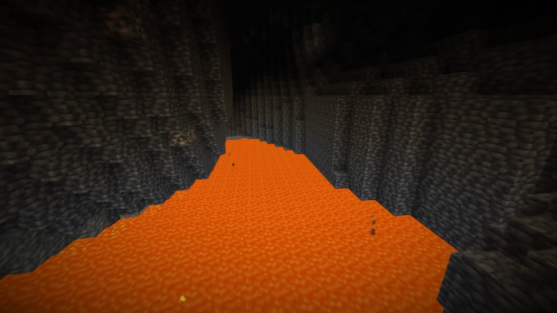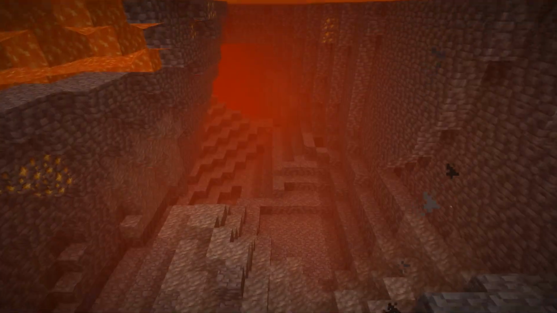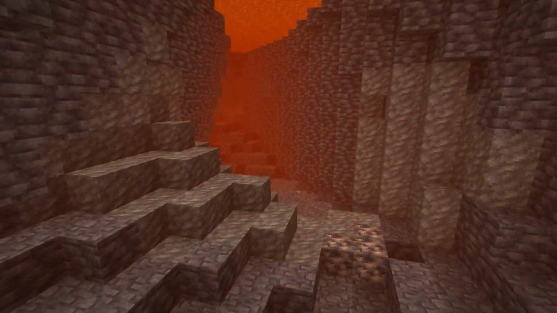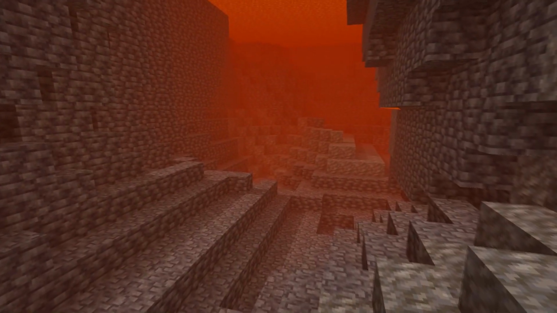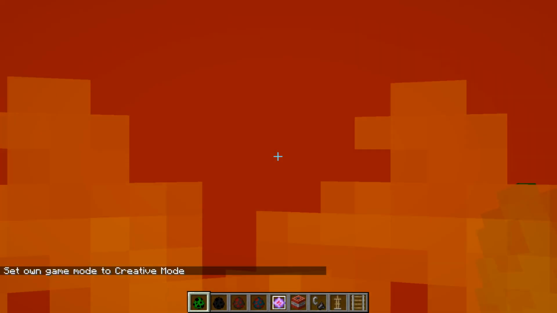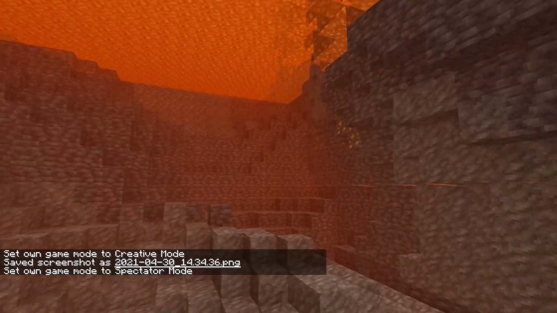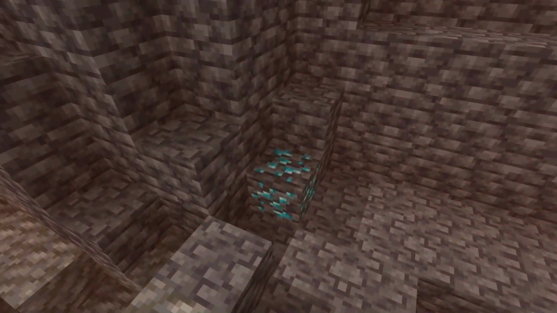Then from 1.17 onwards, in spectator mode, you can actually go into lava and see through the lava in spectator mode. So as I said, this is only from 1.17 onwards and not available in 1.16. If we go into creative, we will see that the vision completely goes away. We also get set on fire. But if we go into spectator, we can see everything very clearly through the lava, which can be very handy.